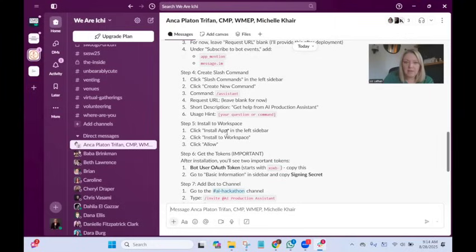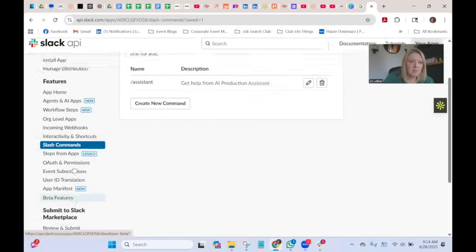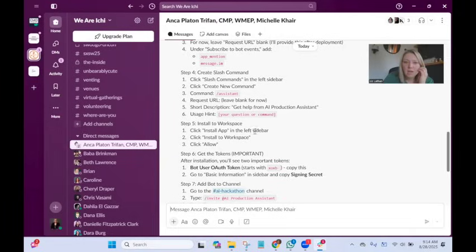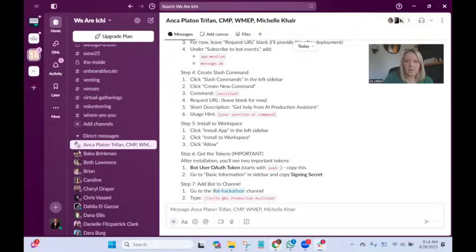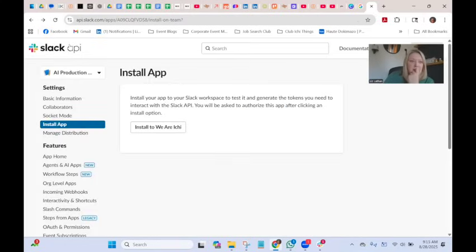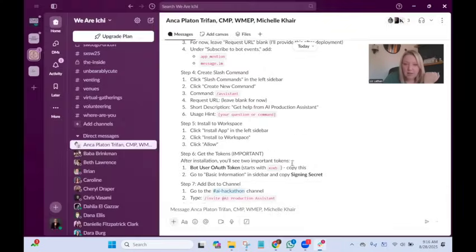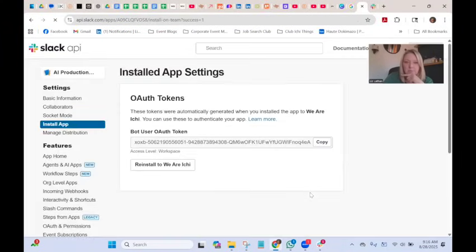Okay, so next, click install app on the left sidebar. Install app, there it is. Click install to workspace. Install to We Are Ichi. Workspaces on free plans can only install 10 apps, and you've reached your limit. Let's see, remove one of your existing apps. Okay, how do I do that? Let's go back and let's see. So now I click install and install to workspace, click allow.